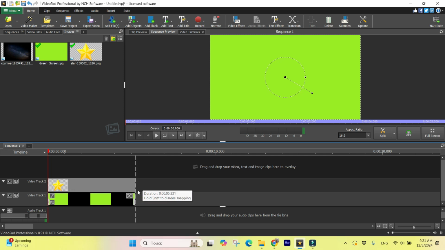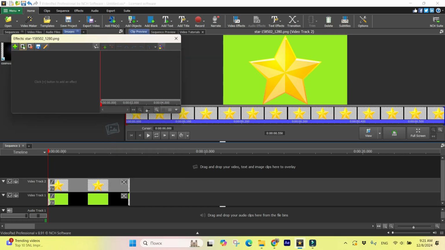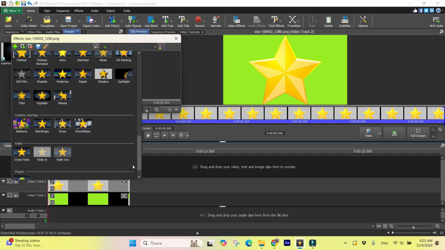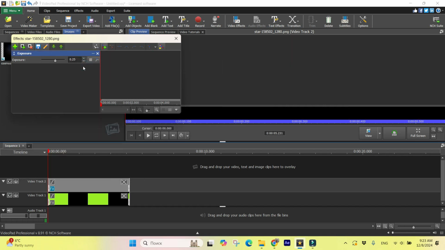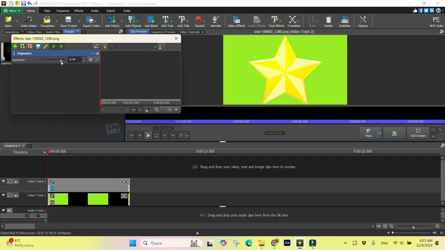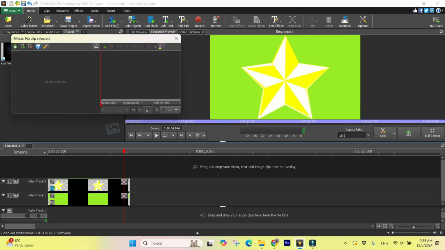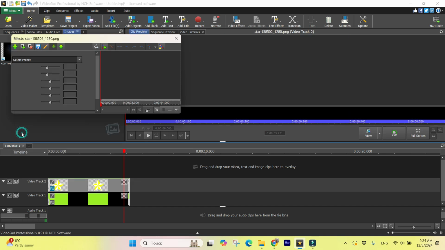Okay, so I'm making both images the same duration, and now let's work with this star. So I'll click on the image which is on the top, and let's right click and choose effects. Firstly, I will add the exposure video effect, increase the exposure a little bit, something like that. Okay, and after that I will add the scale effect.